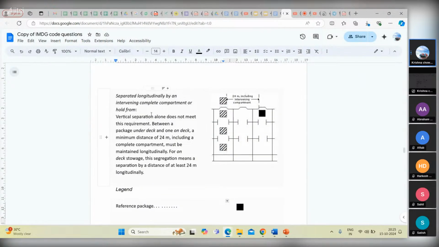Vertical separation alone does not meet this requirement. Between a package under deck and one on deck, a minimum distance of 24 meters, including a complete compartment, must be maintained longitudinally. For on deck storage, this segregation means a separation by a distance of at least 24 meters longitudinally. So inside, the distance should be 24 meters, with one compartment gap that should be empty.